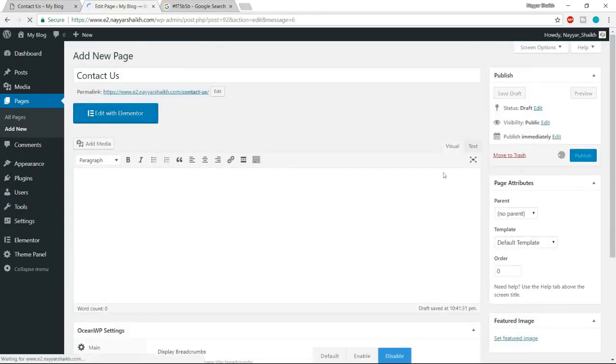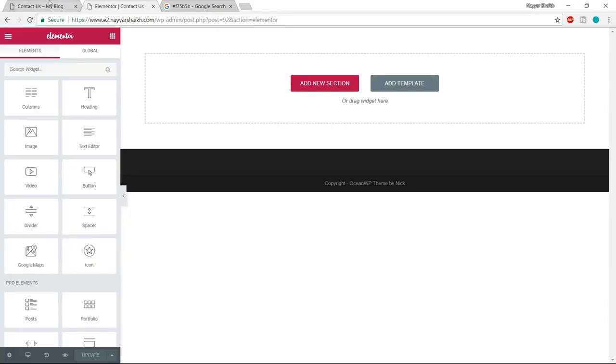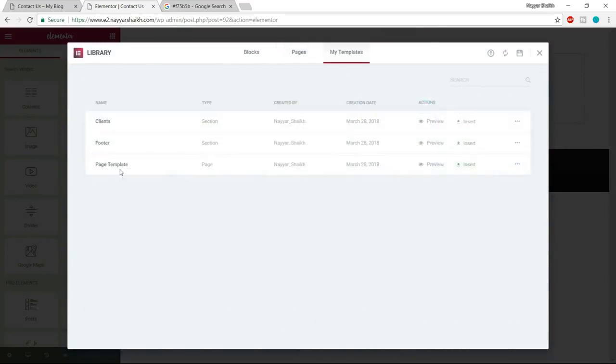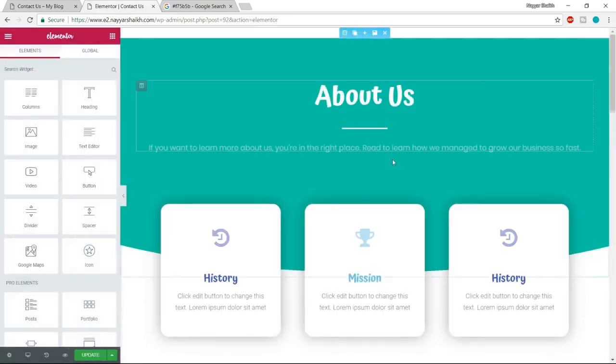Click on publish. Now click on edit with Elementor. Okay, now again, because we have a very similar design, we'll do the same thing. We'll click on add template, go to my templates, page template, click on insert. Okay, we have everything over here.